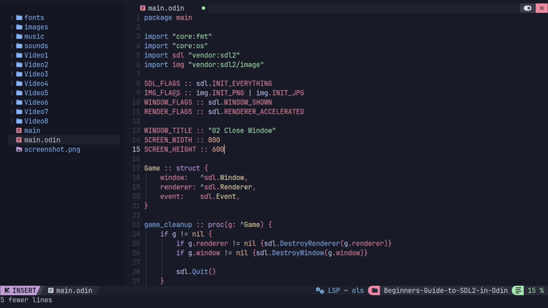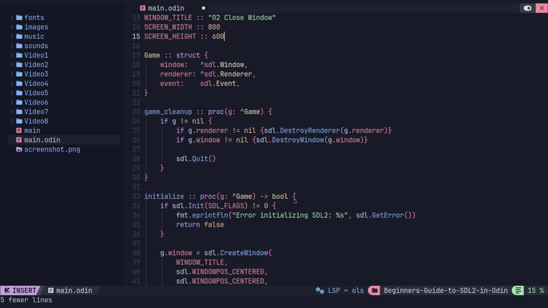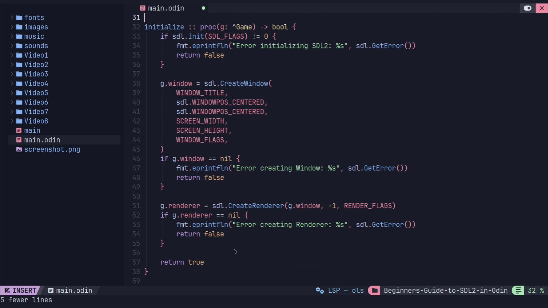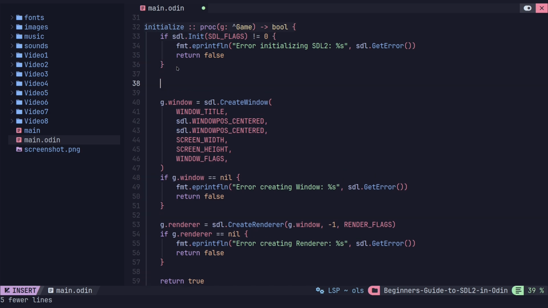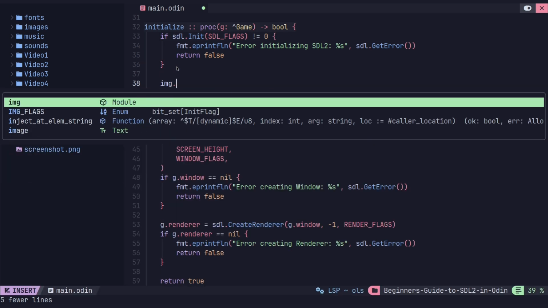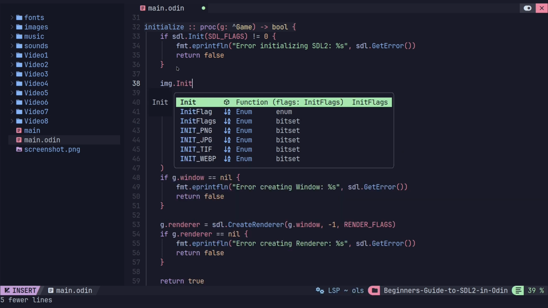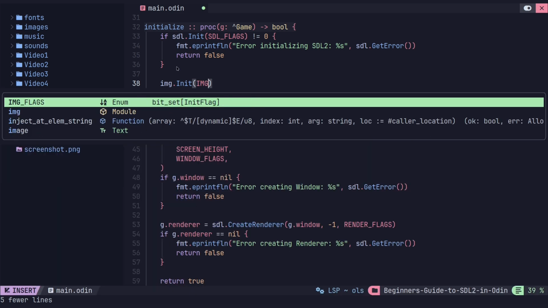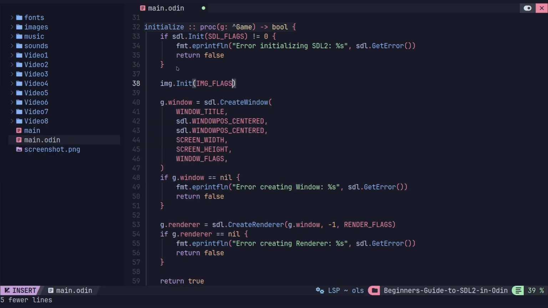Okay, so I'm going to hold it here. What I'm going to do is I'm going to go down to initialize, and I'm not going to put it at the bottom. I want all the kind of modules initialized up here. So I'm going to do it up here. And I know it's IMG_Init, and I know what I want to pass into it is the image flags.